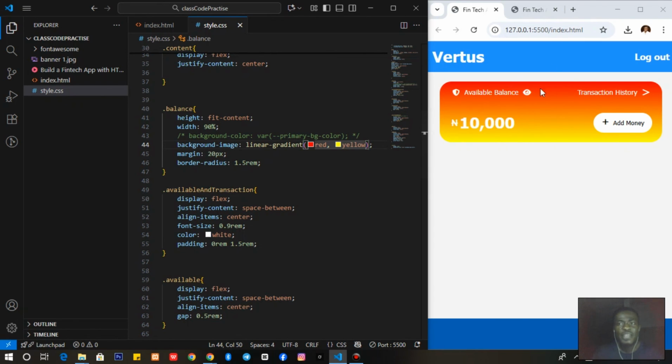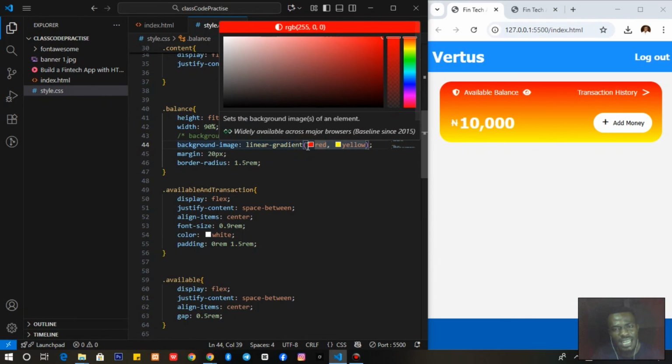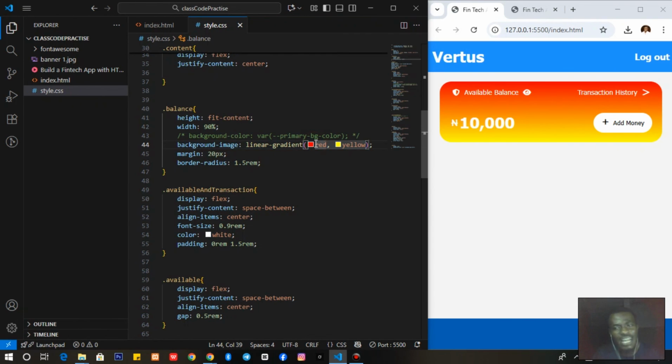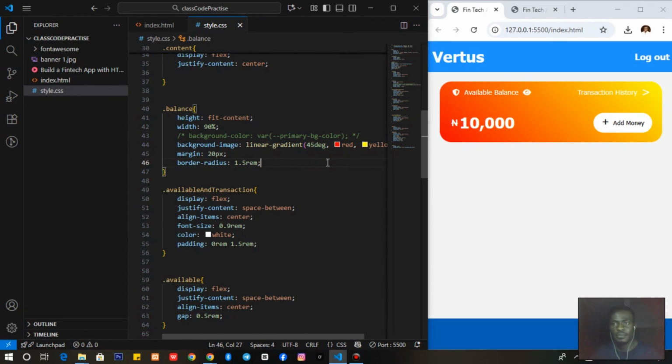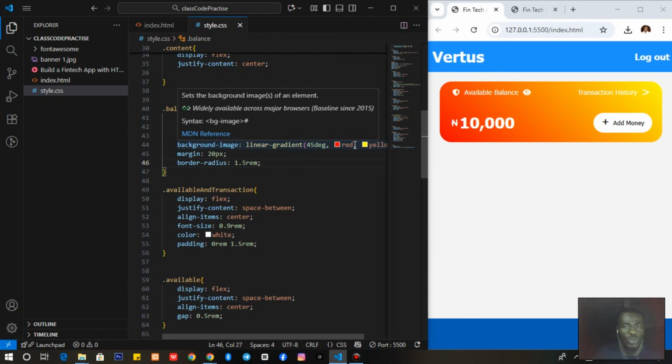Now see guys, red is at the top and yellow is at the base. Now let's say I want to specify the red and yellow at a particular angle, let's say 80 degrees, 90 degrees, or 45 degrees. Let's just say 45 degrees, 45 DEG, and I put my comma. Then I'll Ctrl S again. So see guys, the red and the yellow are now mixed at an angle of 45 degrees.